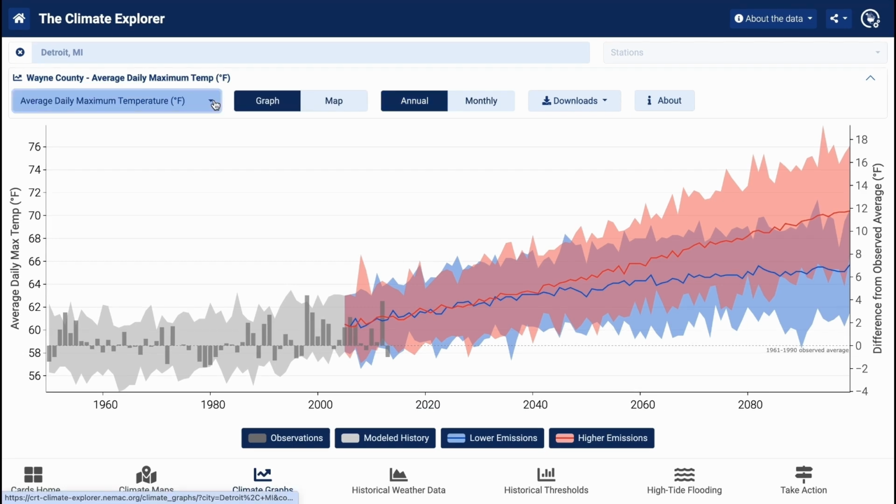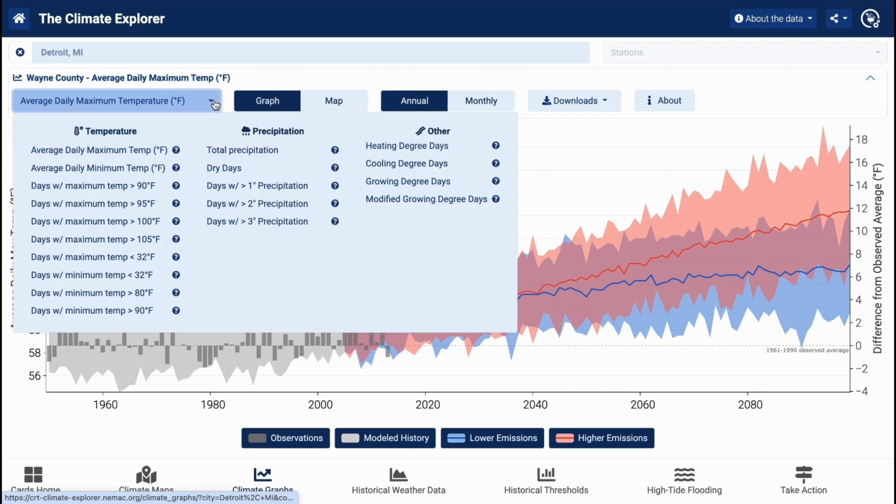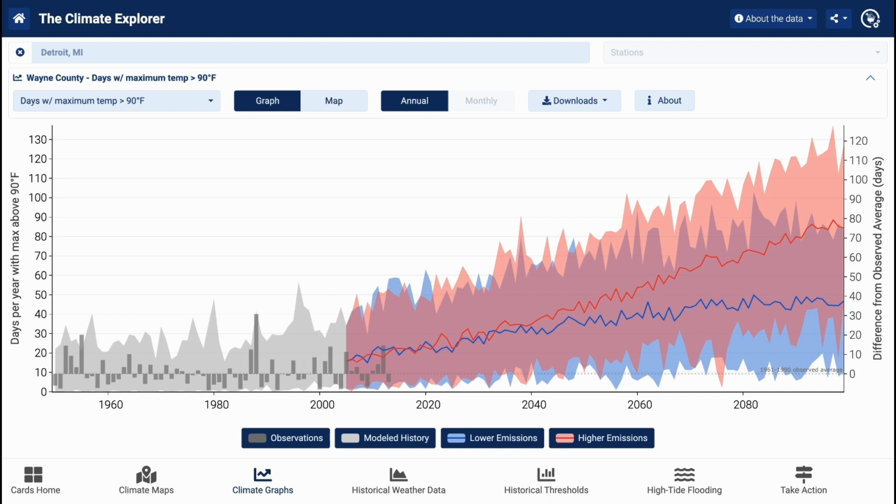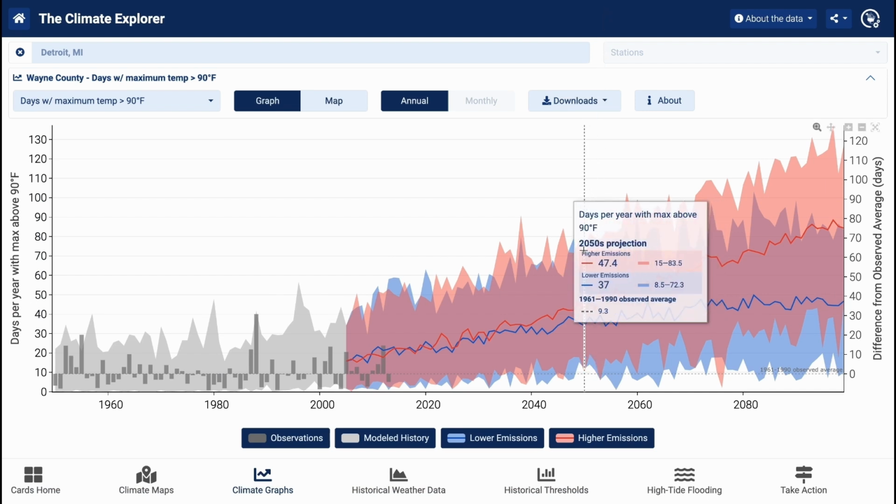You may navigate to the drop-down bar to select other data to view, such as temperature, precipitation, or other climate variables. You can hover over any part of the graph to display the specific values for that time period.